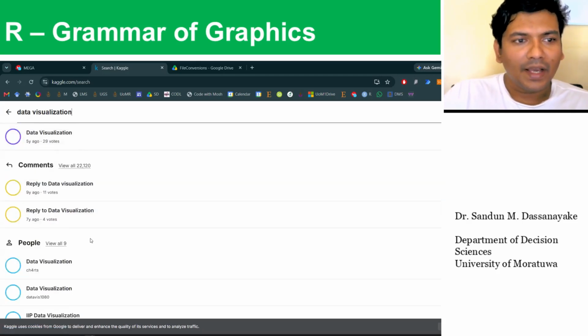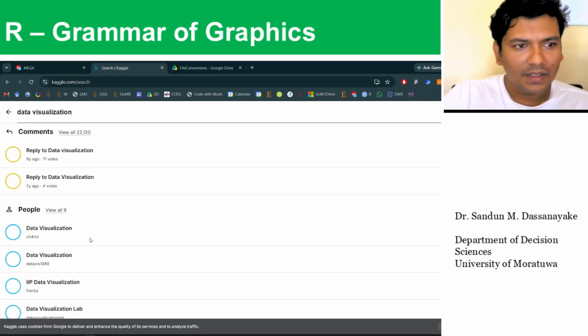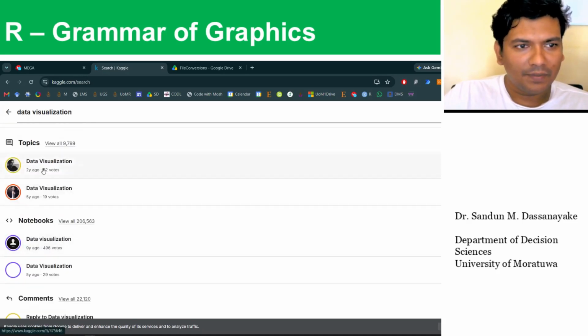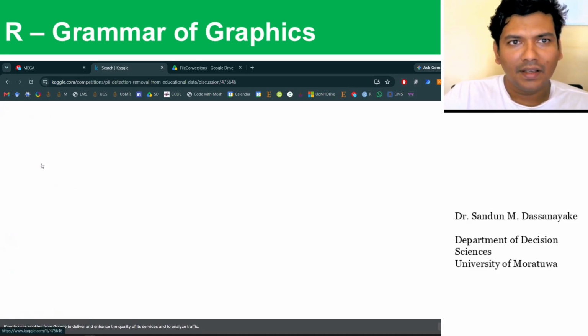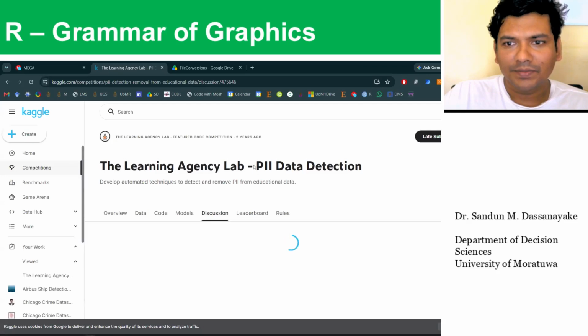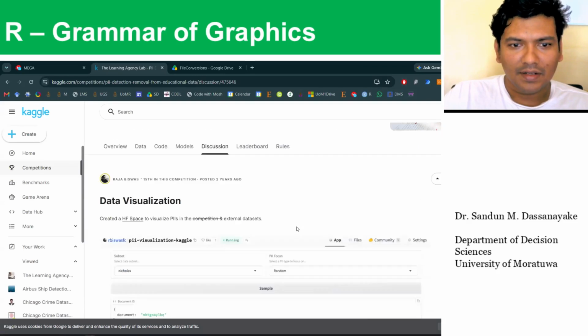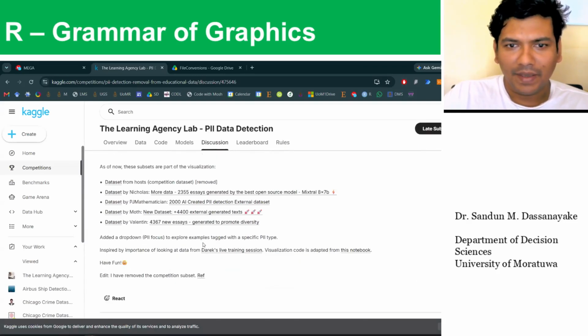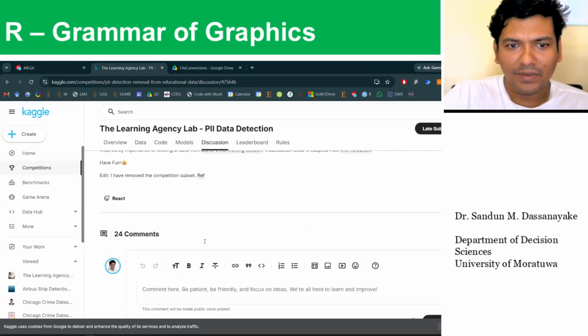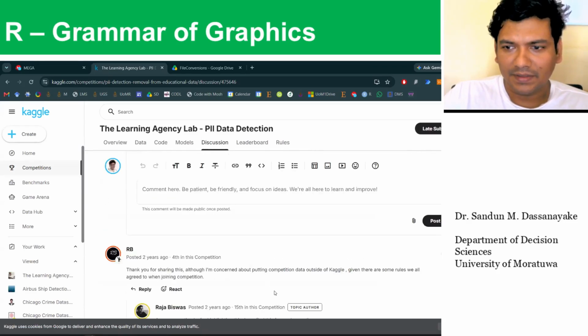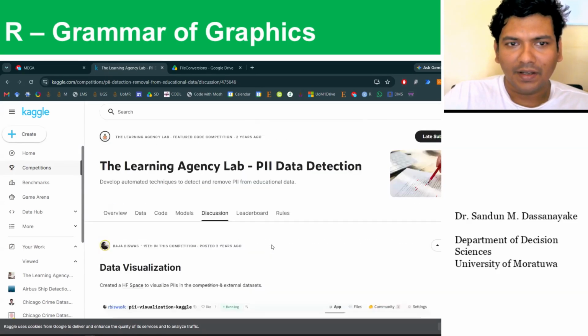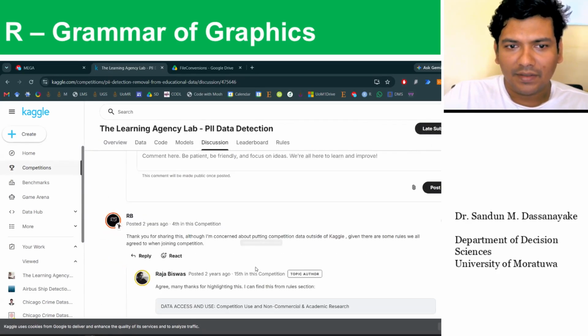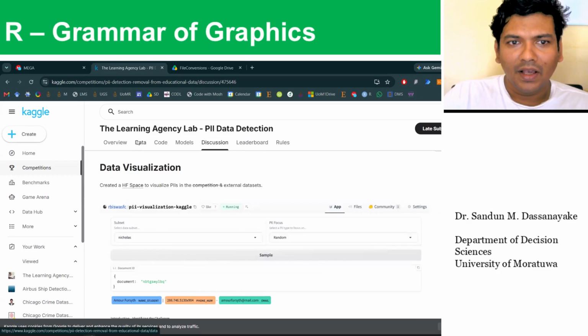So you can look at their notebooks. If you click on this one, it will take you to that notebook, and you can see what they have done. It's basically a tutorial of what you can do. And then you have the comment section as well, like a social media account. You can read the comments, what they have done, and so on.